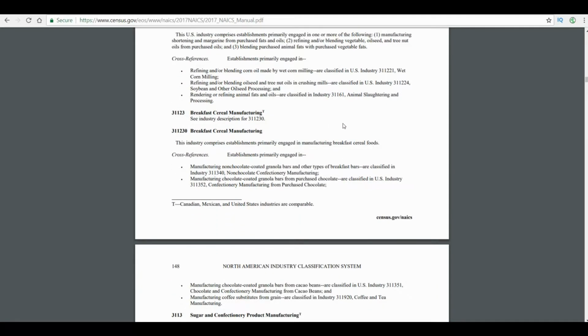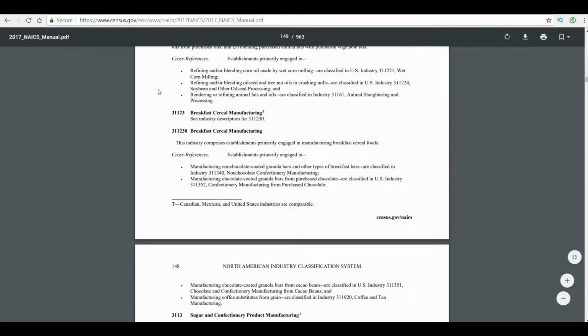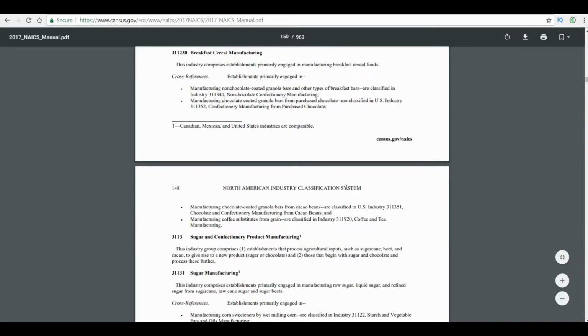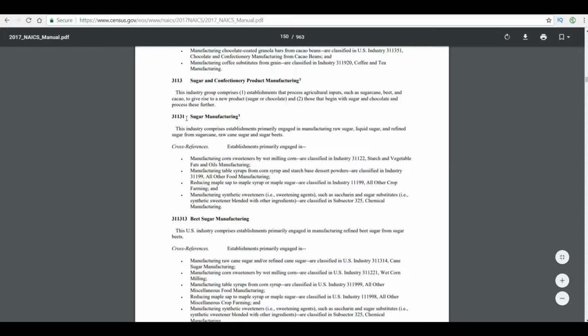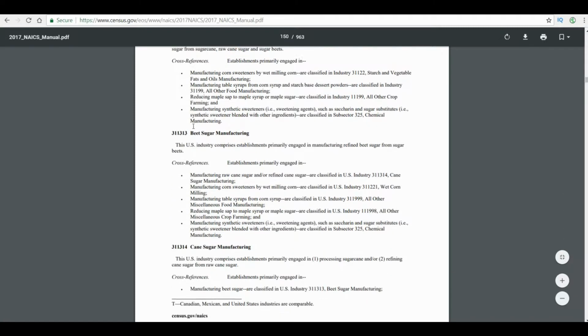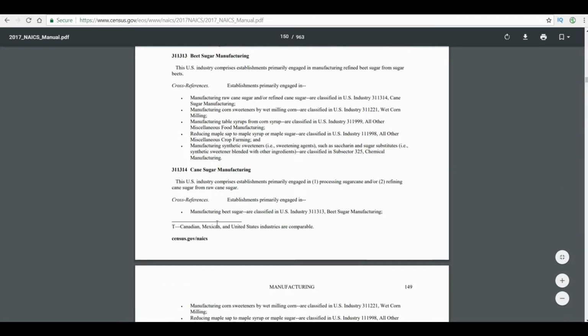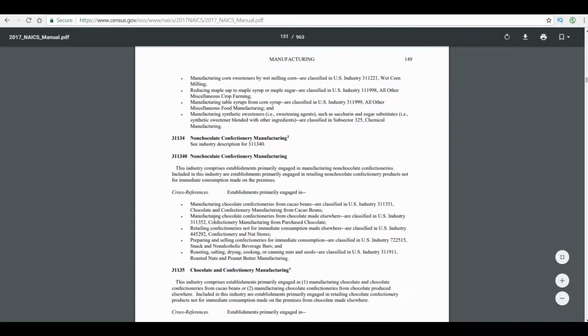Say if you were manufacturing breakfast cereal, your NAICS code would be 311230, breakfast cereal manufacturing. Same here for sugar and confectionery product manufacturing, 3113. Then you have your subcode 1, which gives you sugar manufacturing, if you're actually manufacturing sugar, beet sugar, cane sugar. So let's scroll down a little more.